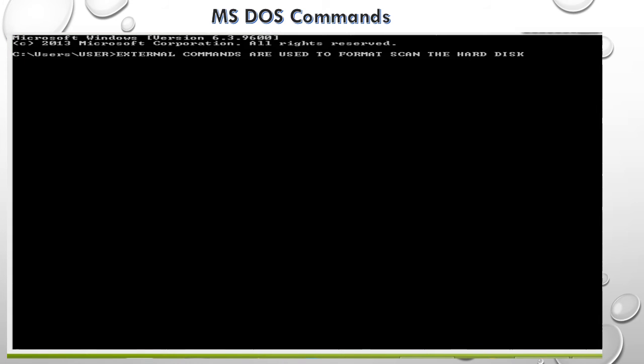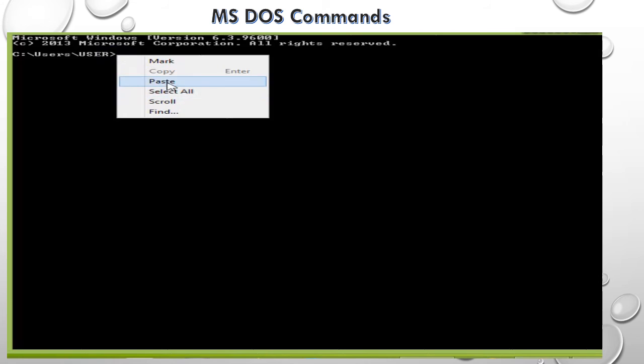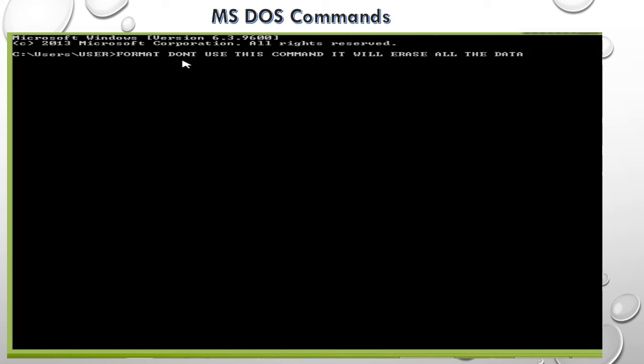External commands are used for formatting disks, scanning and copying disks. Some of the external commands are format. It will erase all the disk data. Students, don't try this format command. It will erase all the data. Next command, scan disk, used to scan the directories and files.